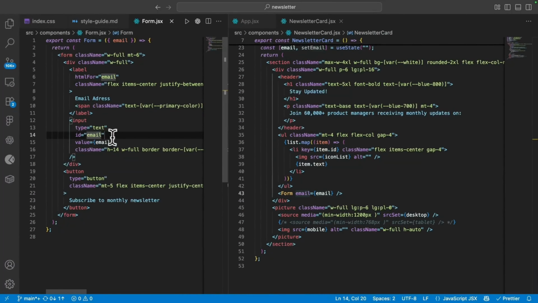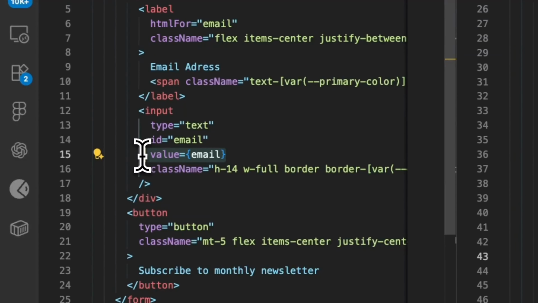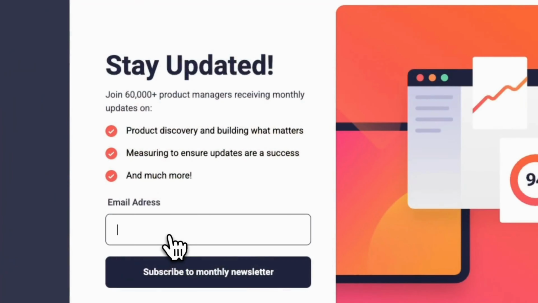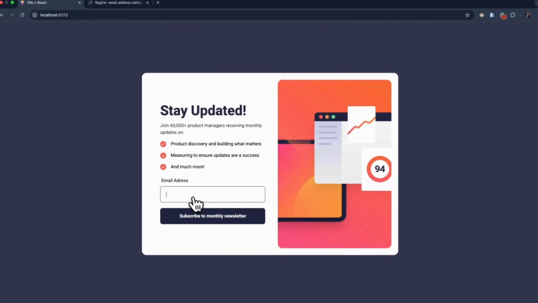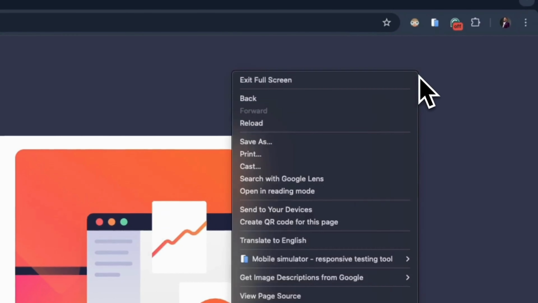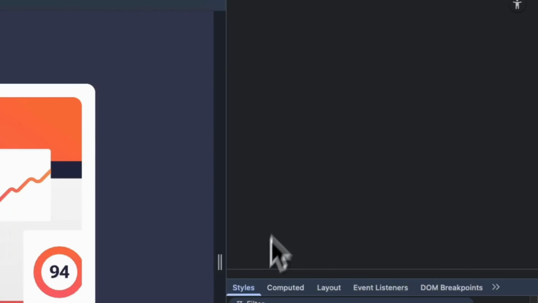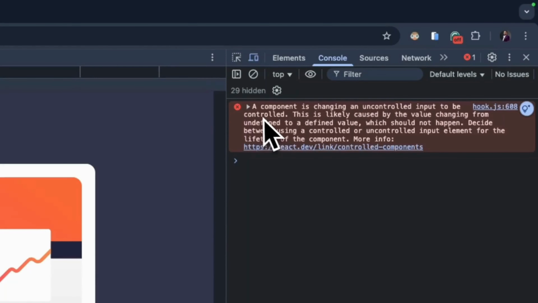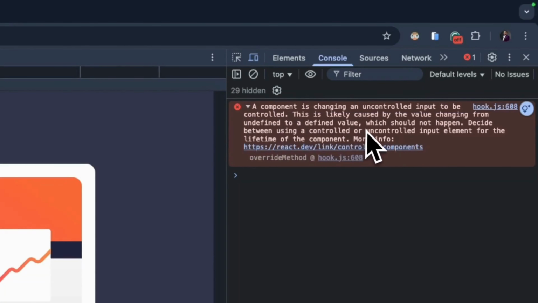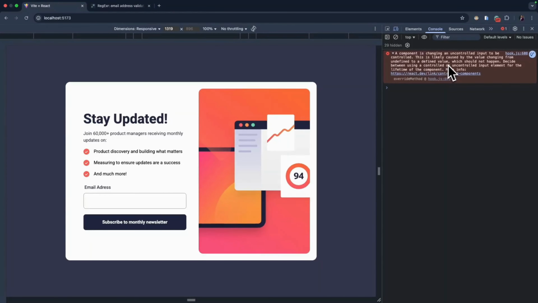Okay, perfect. Now, let's see what happens because we've attached this value to the email state that we have in here. Does that make any sense? What does it do? Uh-oh. If I'm typing here, you can see there's nothing happening. So what is really happening? If we open our developer tools here, you're going to see we have an error that says a component is changing an uncontrolled input to be controlled. This is likely caused by the value changing from undefined to a defined value, which should not happen. Decide between using a controlled or uncontrolled input element, right?